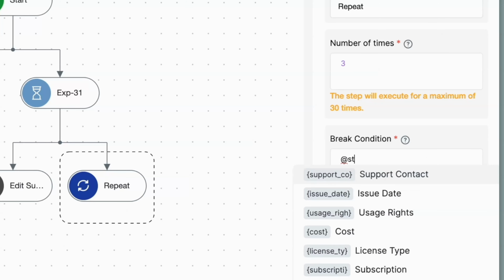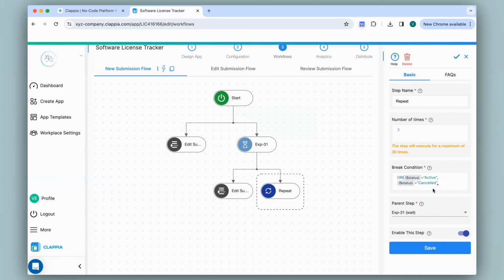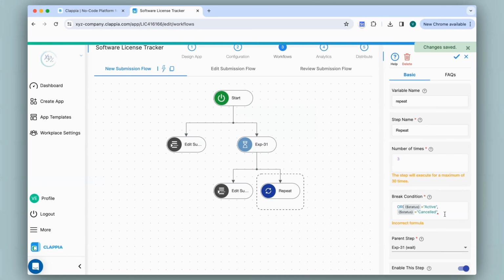So here I can give at the rate status equals to active, but it should also break the condition if the status is cancelled. So I can give an OR condition here. At the rate status equals to cancelled. So these are the 2 statuses that I've set for my app out of the 3. It says incorrect formula because I've forgotten to add the closing bracket.